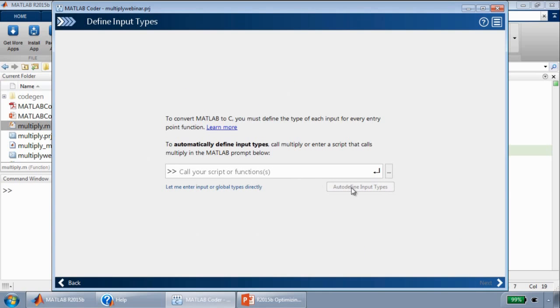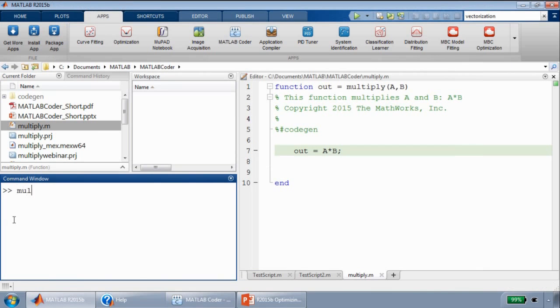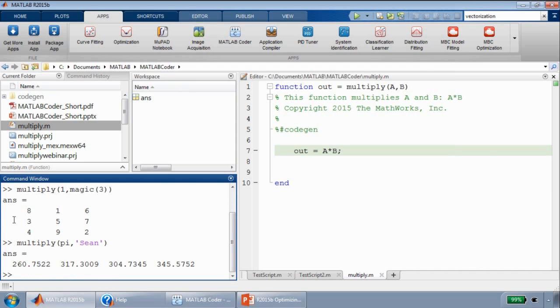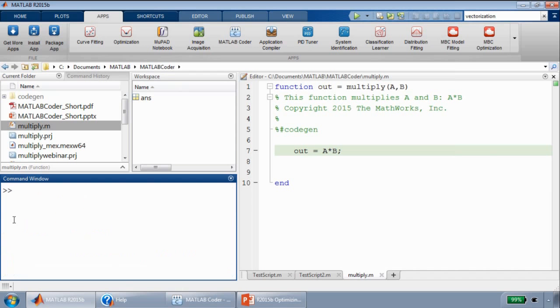And then I need to define how it's going to be called. So MATLAB's polymorphic. It doesn't care how you call multiply. I can call multiply with scalars. I can call it with matrices and scalars. I can multiply pi by myself. Doesn't make much sense, but I can do it. MATLAB doesn't care. We can't do that in C. C is a statically typed language, so we need to define how things are going to look.